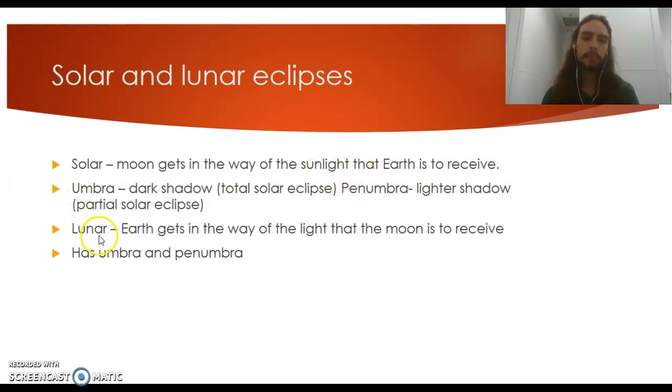Then a lunar eclipse is when the Earth gets in the way of the light that the moon is to receive. And this happens much more often because, first of all, the Earth is bigger than the moon. But secondly, the moon revolves around the Earth every 27 days, so we have a little more of a chance for that to happen. So it has an umbra and penumbra as well.